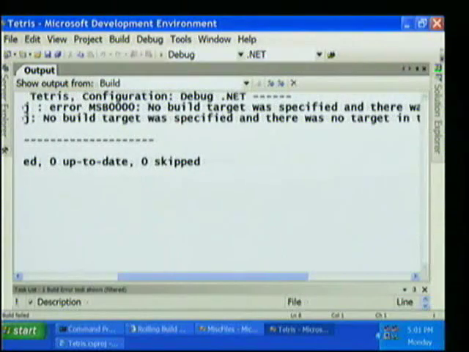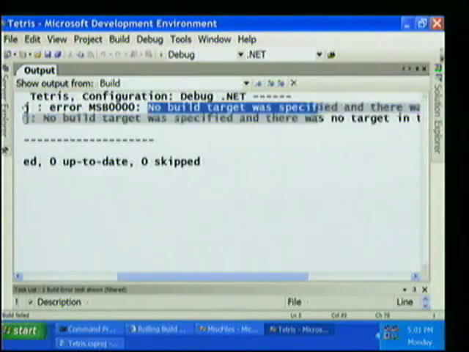Well, we got an error. Well, don't worry, this error is expected. The demo hasn't gone horribly awry, although that may happen later if my luck continues to go the way it has been. What this error is telling us is that there's no build target in the project file.